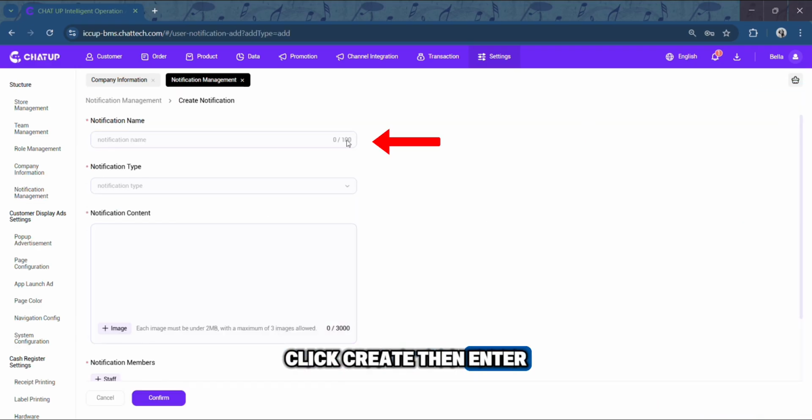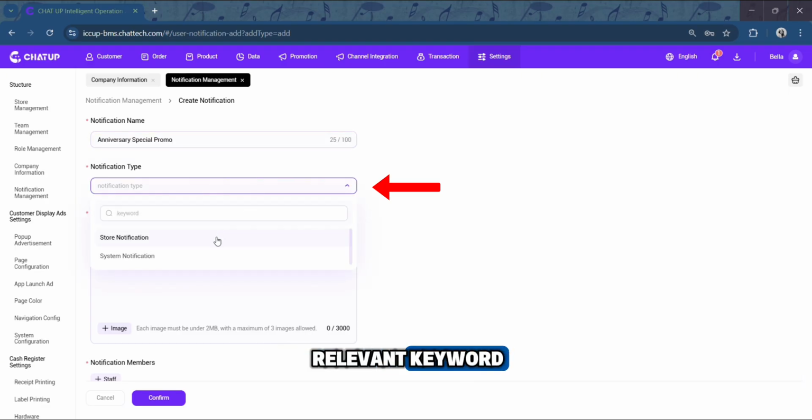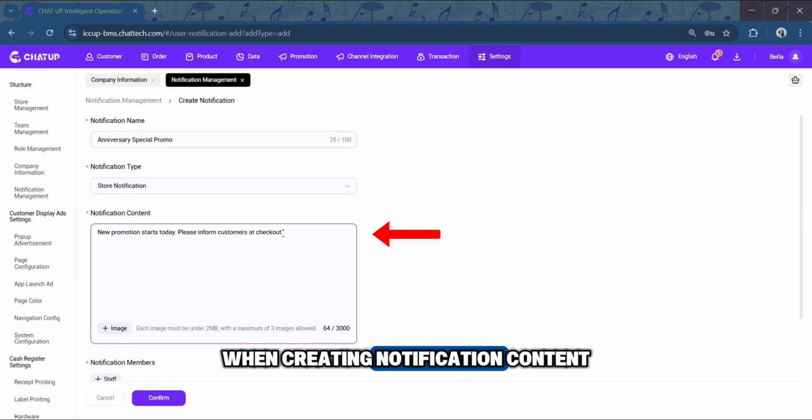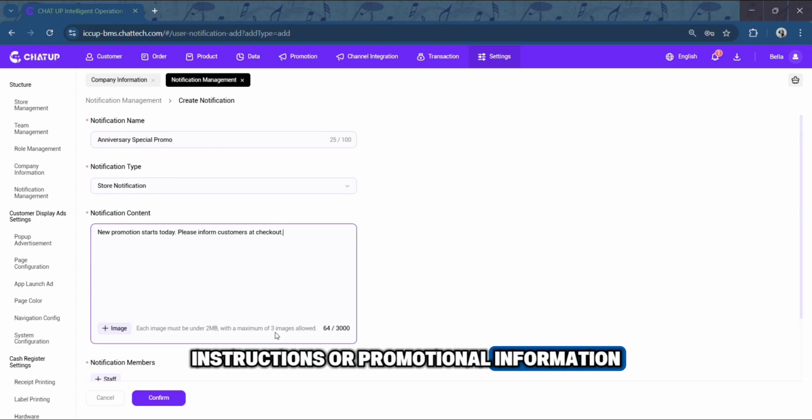Click Create, then enter the notification name and select the notification type by entering the relevant keyword. When creating notification content, you can include text content as well as images. The system supports up to 3 images per notification, giving you more flexibility when sharing announcements, instructions, or promotional information.